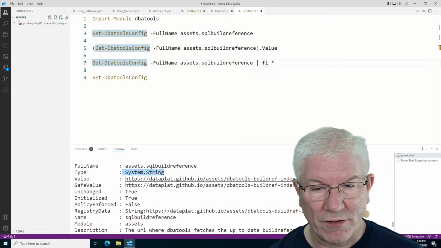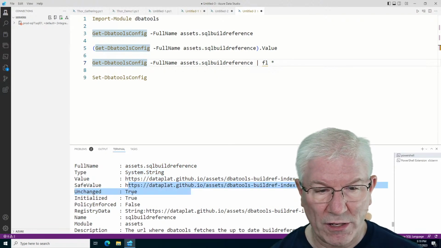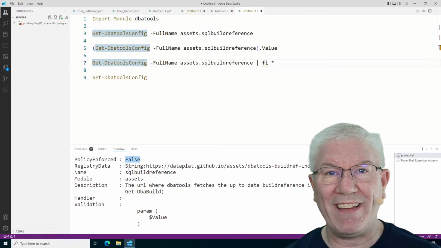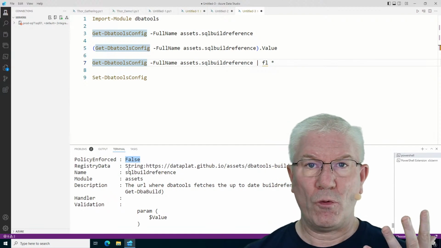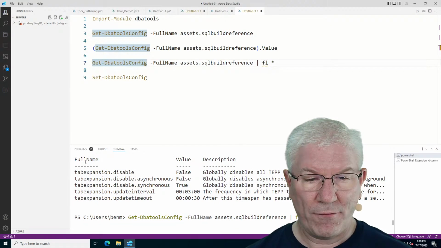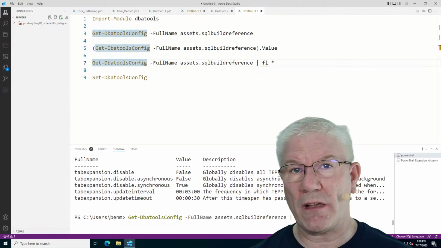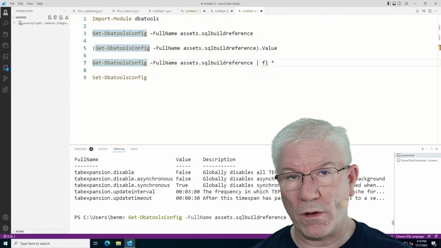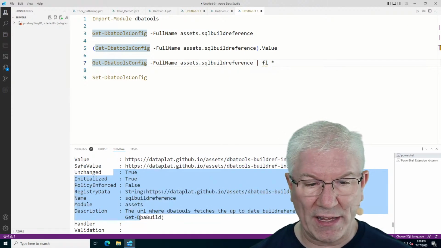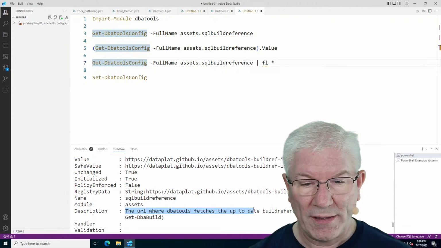There's the full name, there's a type, there's a value, there's a safe value, there's an unchanged, initialized, false. I mean, all of these things are part of this DbatoolsConfigItem. So we saw the three like this: full name, value, description. That's all we saw in this view. But remember, there's a lot more properties sitting on that than you think.